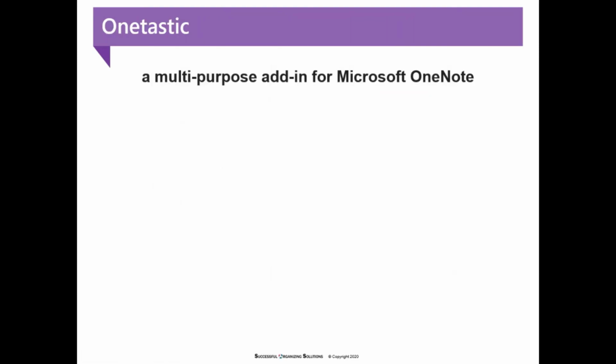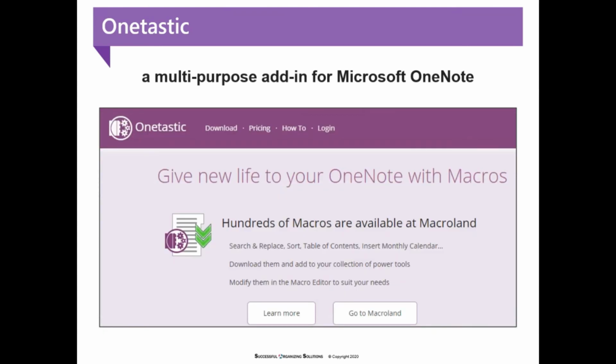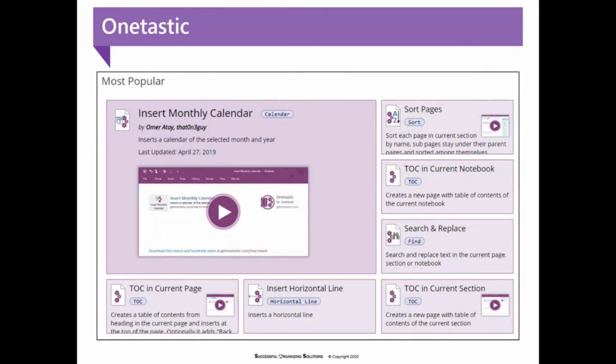Oh, that's great. So now OneNote is a powerful tool in and of itself to help capture and share information, but the OneTastic add-in just increases the base functionality in OneNote. This is just a sample of the many macros. That's what they call them when they add them on. They're a macro that completes multiple tasks at one time for you.